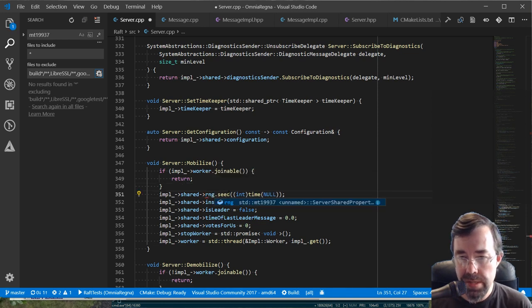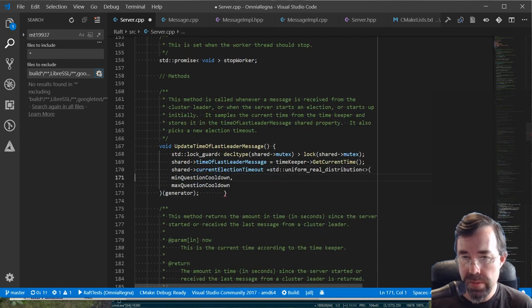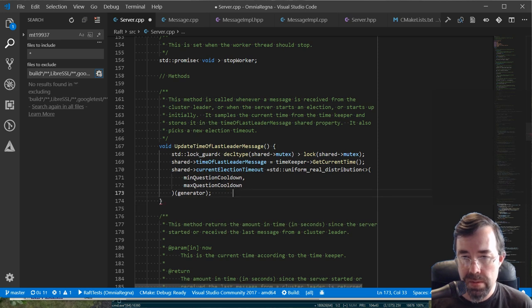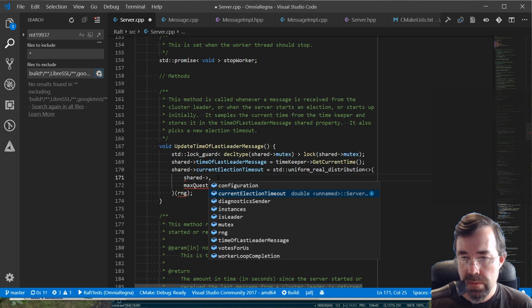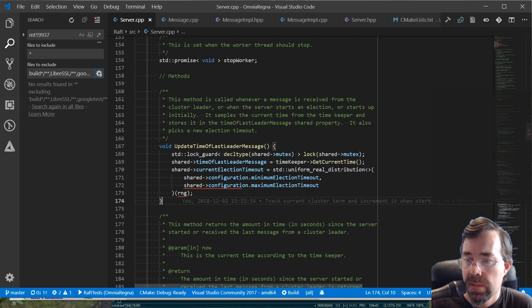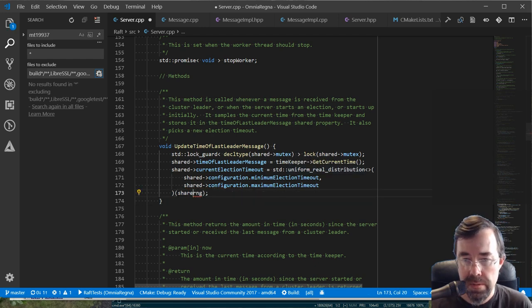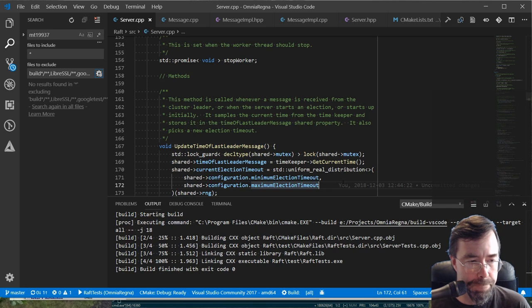It's not generator. I renamed it to RNG. It took me a minute to figure that out. All right, and the other thing is this. So it's uniform real distribution. And we give it the RNG and we say give me a number that's in the distribution between our minimum, where is it? Oh, configuration, right? Configuration minimum and configuration maximum. Maximum, yeah. Shared. Now, the election timeout should be randomized. Let's see if it worked.